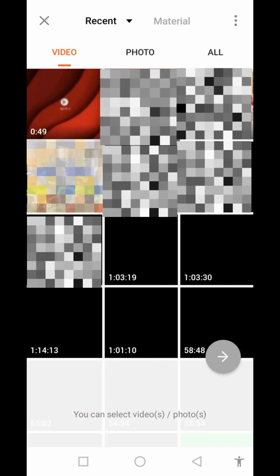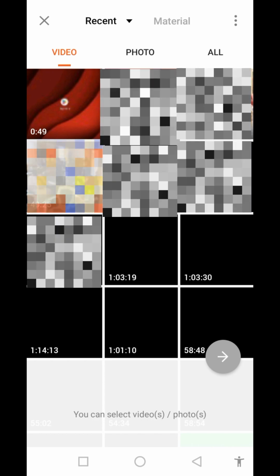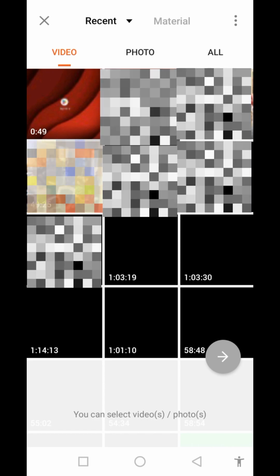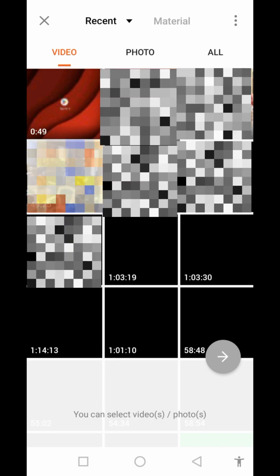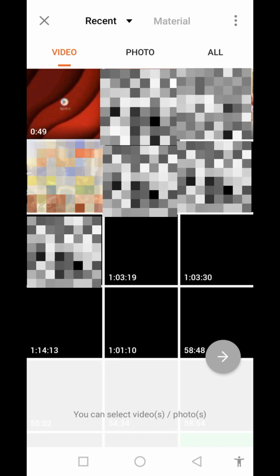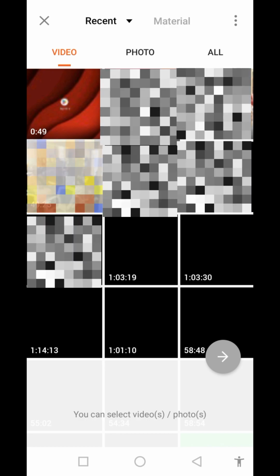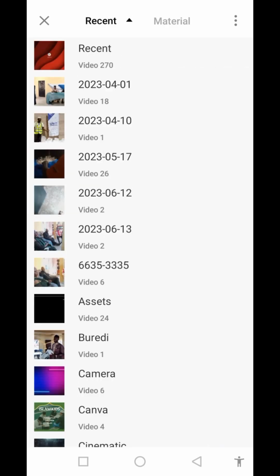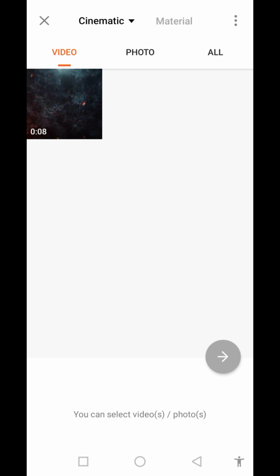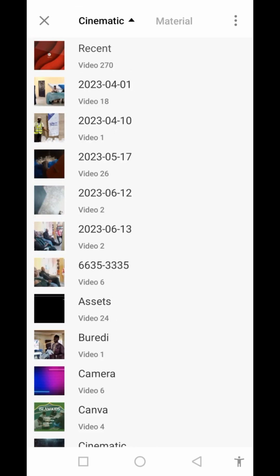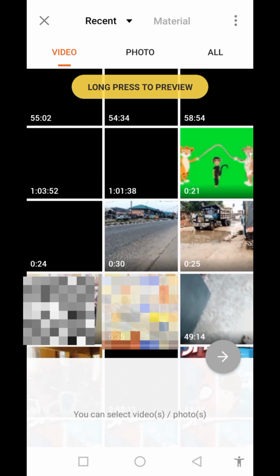Another mode you can use is, if you have gathered all your pictures, videos, and audio in a folder and you want to access the folder, just click on this app. Just click on the position where you are looking at the recent, then select the folder. Like I'm picking this cinematic. Once I click on cinematic, any file that is there is what I'm going to access. So let's go back to the recent, then pick the file you want.